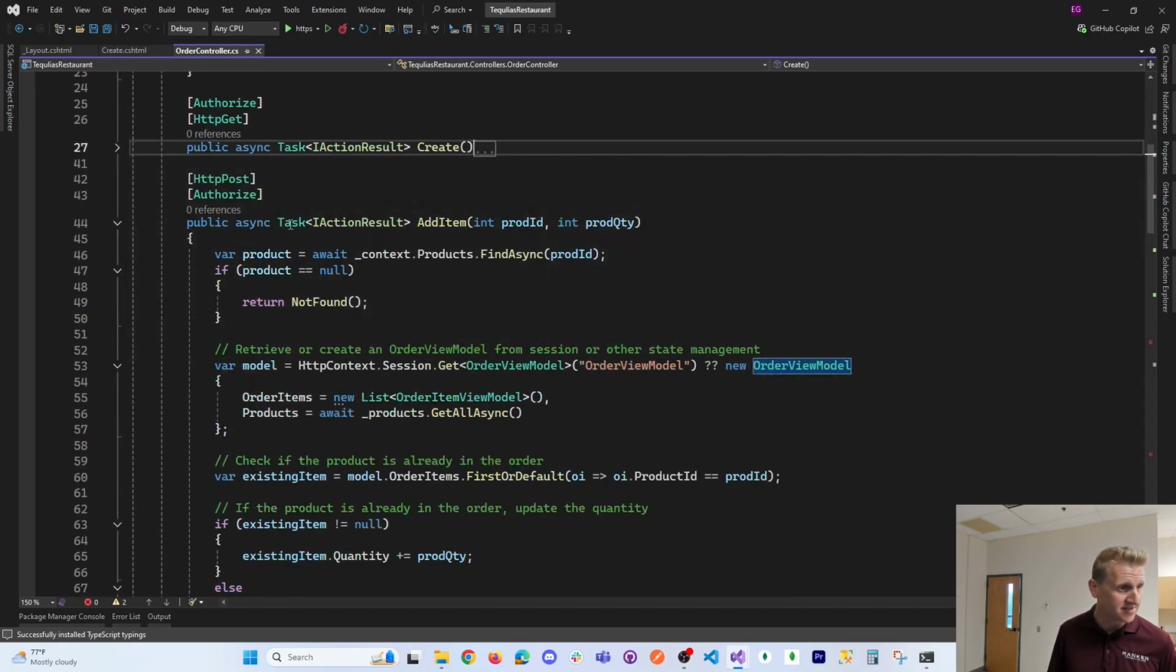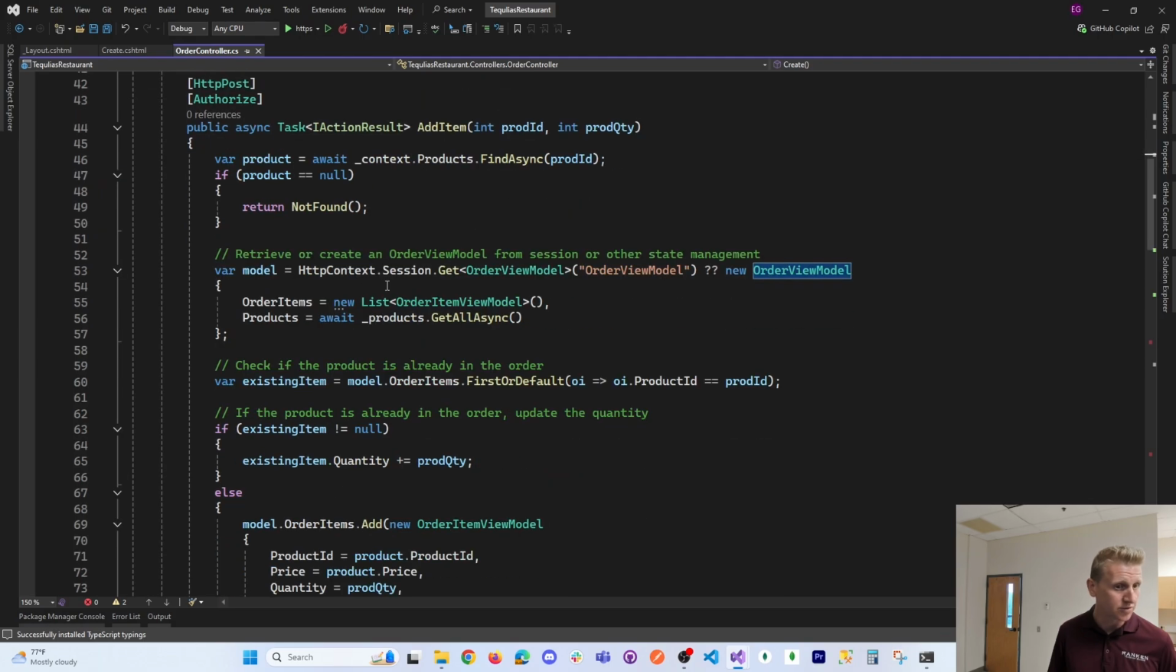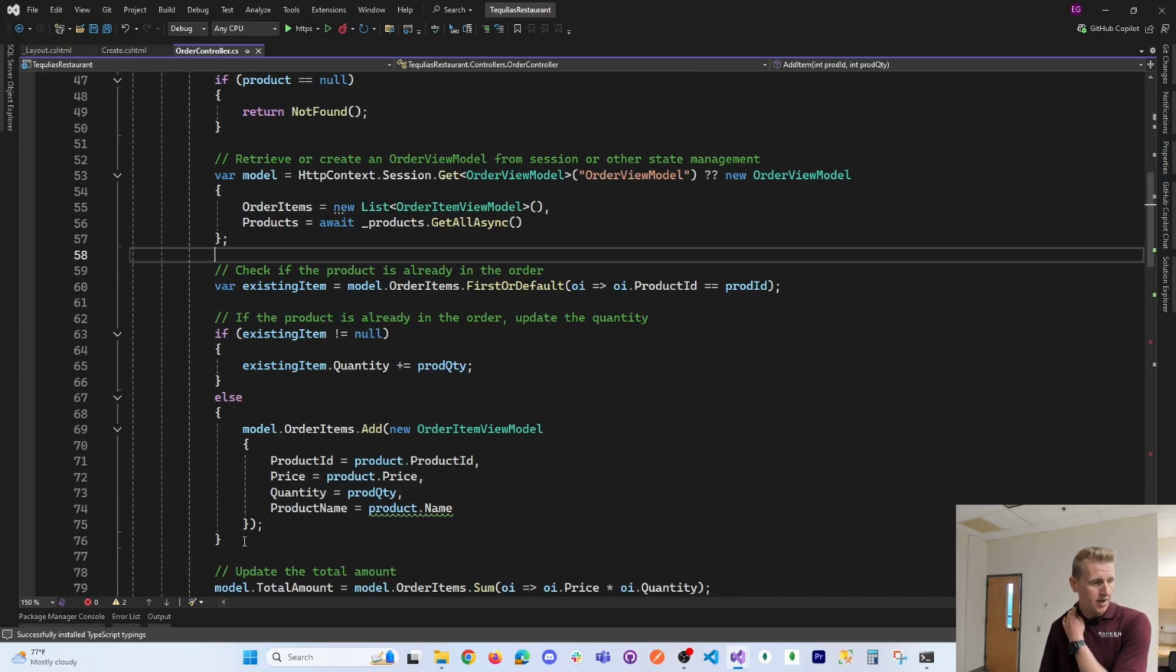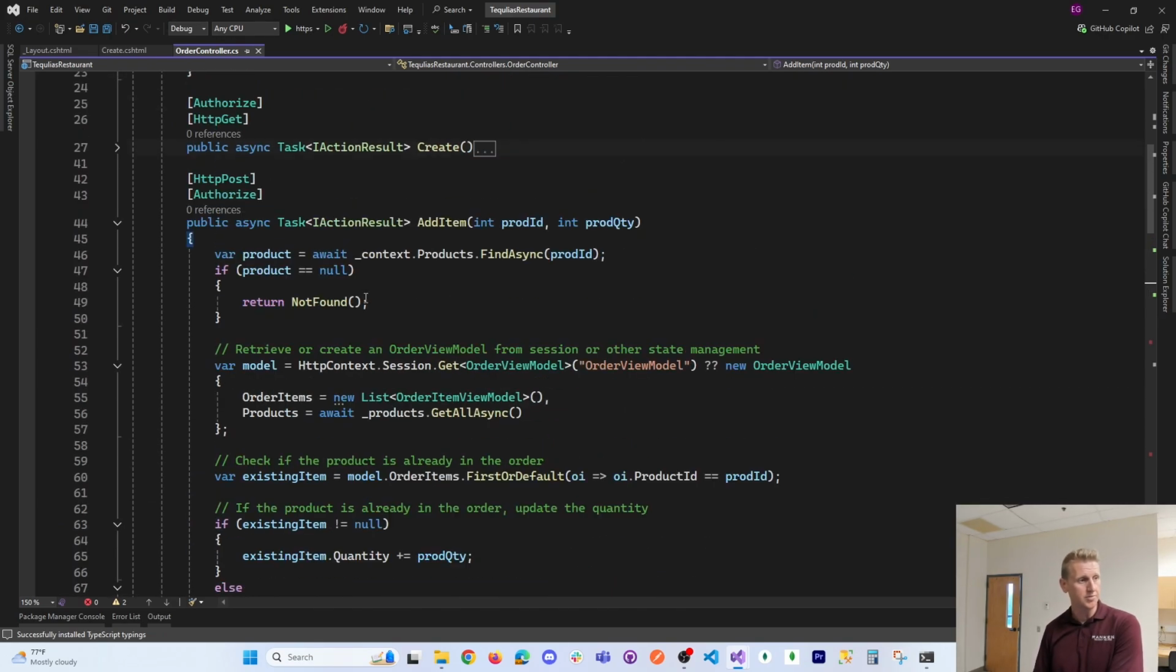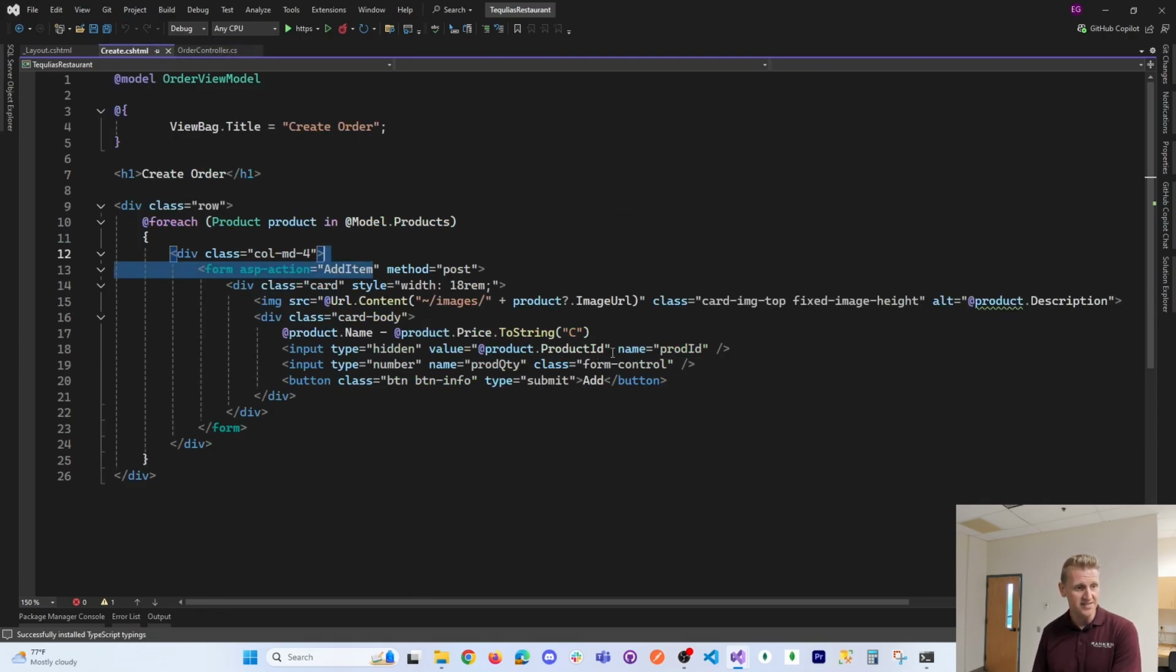If I condense here and I scroll down to add item, a little bit more code to walk through. Of course, it's a post method and we have to be authorized. Notice I accept 2 parameters in this method that come from the form, right? So this naming convention has to match prodID and prodQTY. That matches these names right here, prodID, prodQTY. That's how you're going to pass that data over.